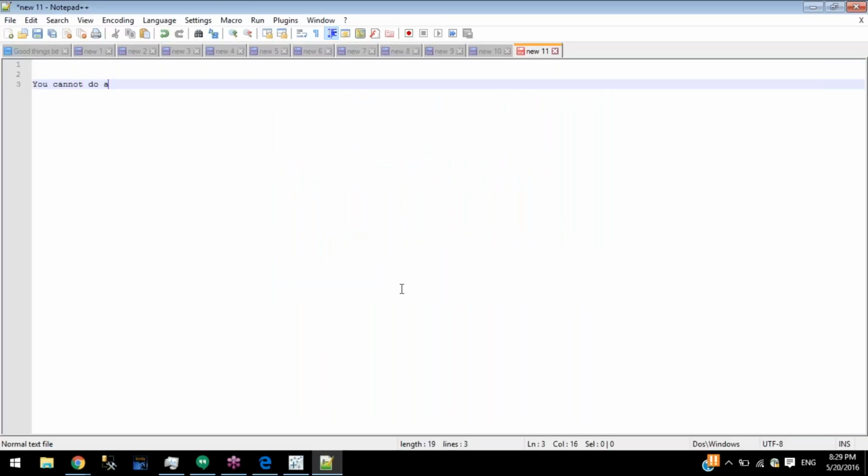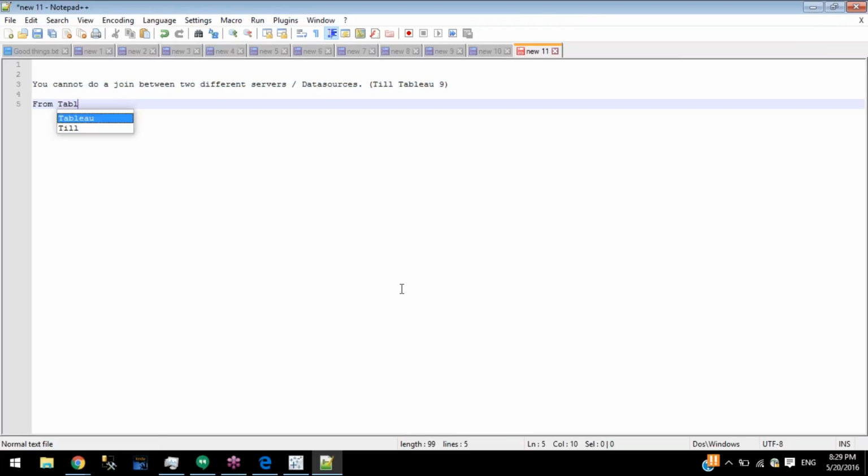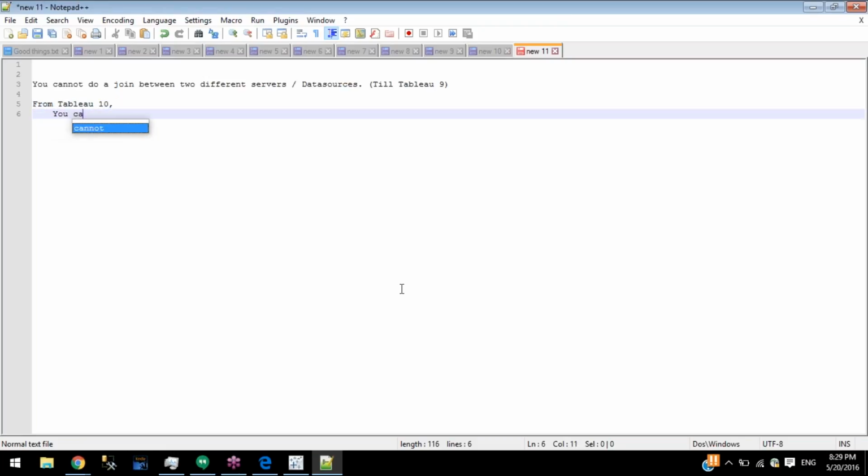I said you cannot do a join between two different servers or data sources. Now this one is till Tableau 9. From Tableau 10, right now only beta is out, you can do cross data source joins. That means say you have some data in SQL and some data in Excel, you can do a join in that case.